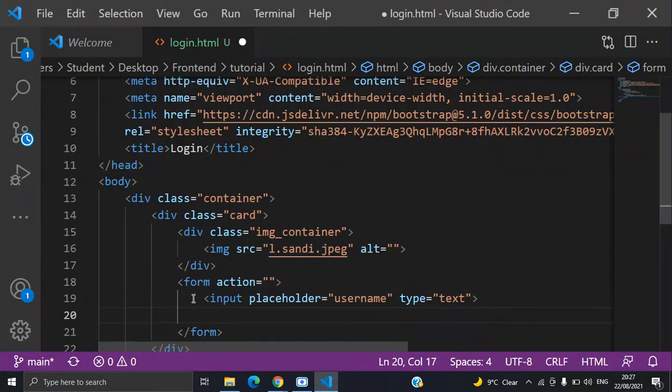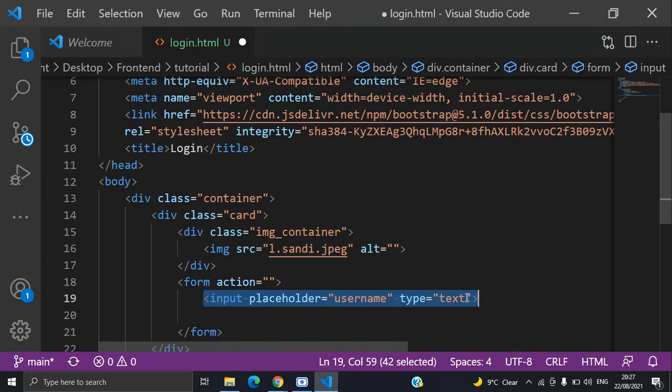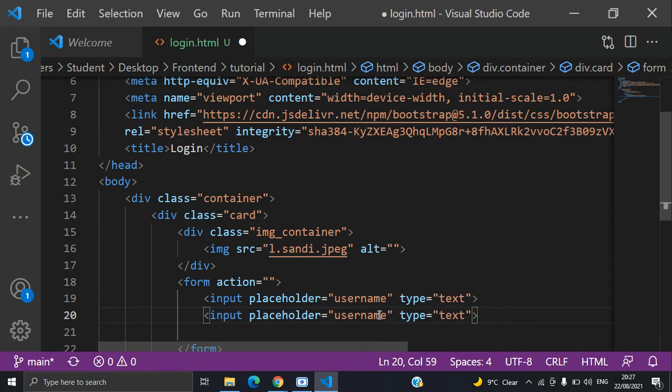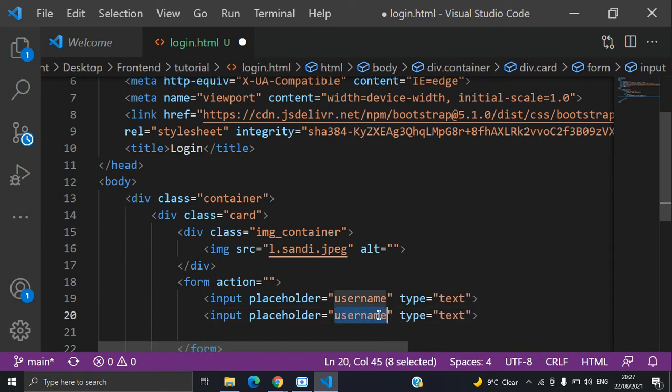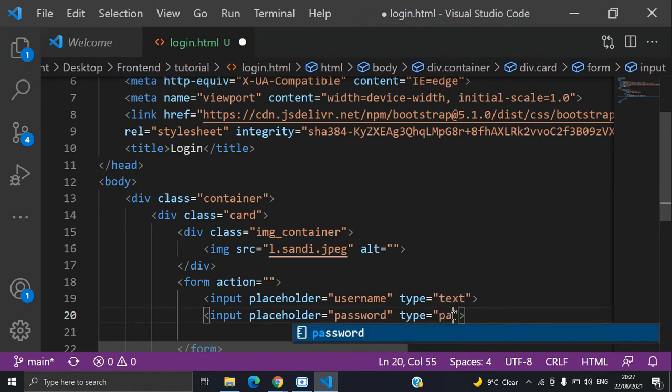Okay, let's copy that. That's my username. Let's copy that. Let's put that here. And I want this one to be my password. This is my password. And then also here say type. The type is password.